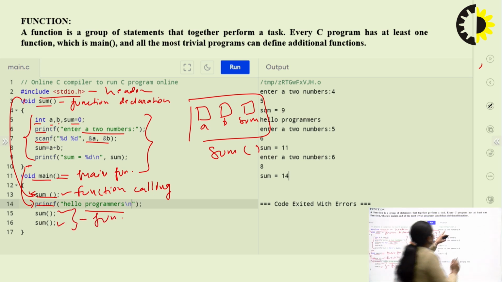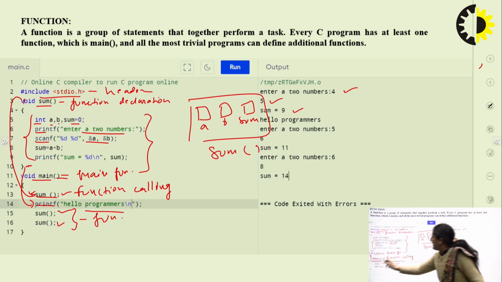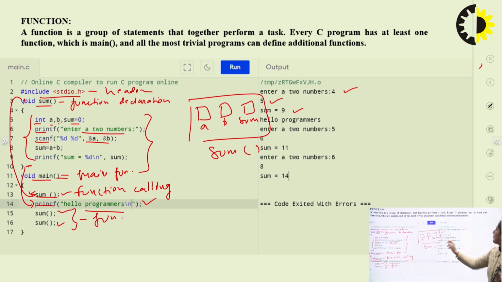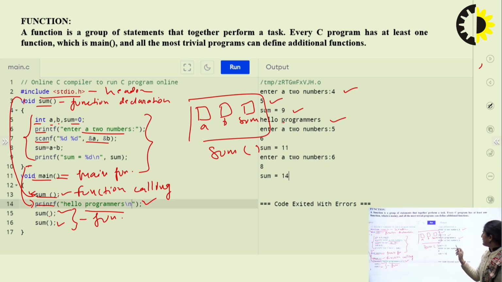So here you can see, when the function is called the first time, we entered two numbers and the sum is shown. Then the statement hello programmers is executed. Then again we call the function one more time, so again it asks for two numbers. We entered 5 and 6 and the sum is shown. Again we call the function, and again it asks for two numbers. We entered 6 and 8 and the sum is 14. So like this we can execute our functions.